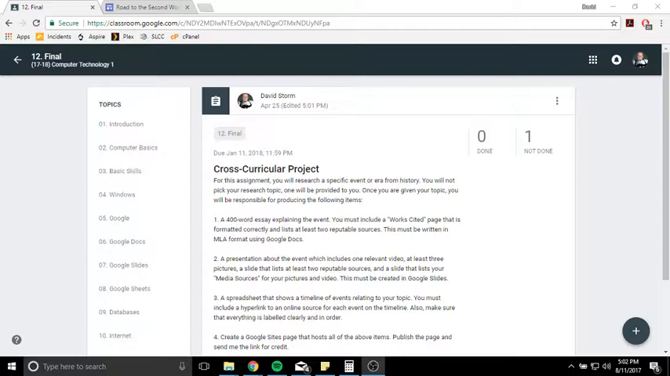So what you're going to do is you will get a research topic. You will not get to pick your own research topic. I will provide your research topic to you. If you don't have a topic yet, come talk to me and I will hook you up with the research topic that you're going to write your paper on.